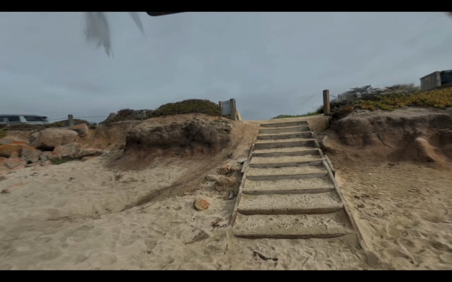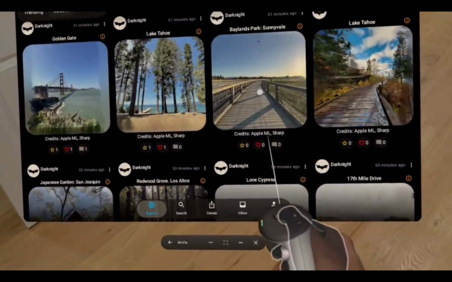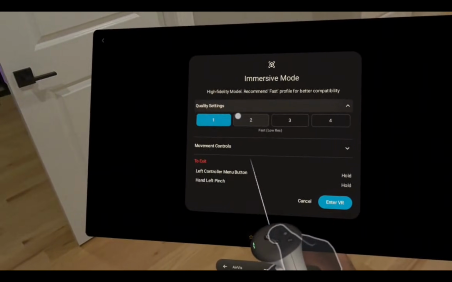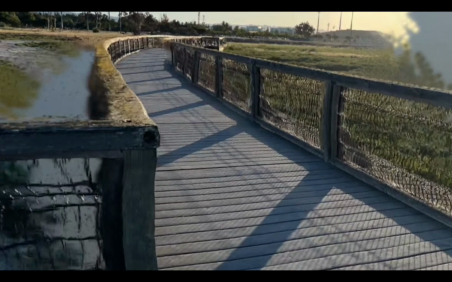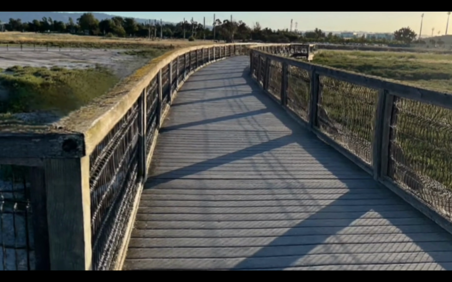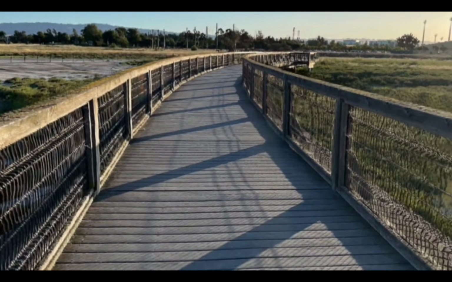Click that to teleport. In the macOS app, it's gonna look similar. You can adjust the quality before you open it up. Now, you can put 4 to actually have a full detailed scene, but it's gonna have a little frame stutter.